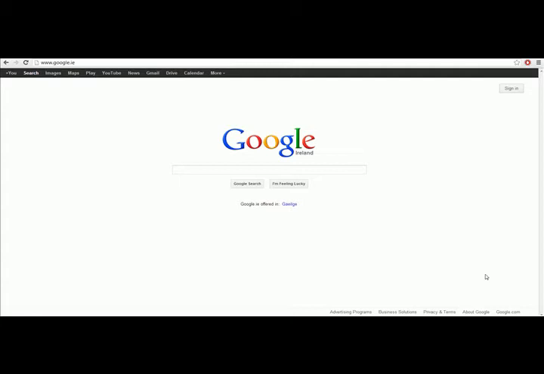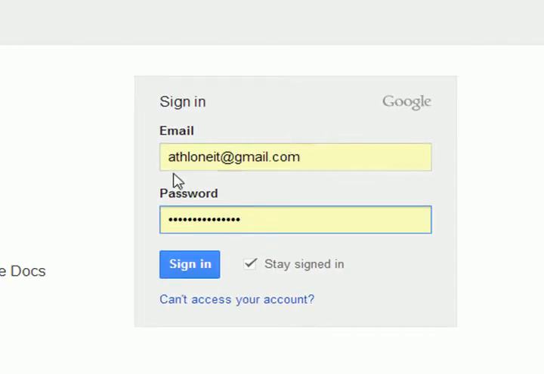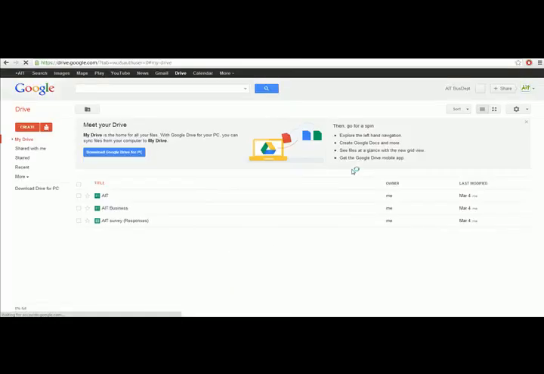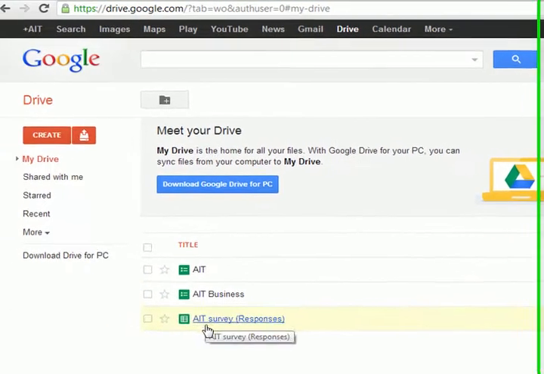Okay, to get started, the first thing you need to have is a Gmail account. Once you have a Gmail account, you can use Google Drive. You click on Google Drive on the top left, and that will bring you to this page here, which will prompt you to sign in. Once you sign in by entering your email and your password, click the sign in button, and it will bring you to this page. Once you get to this page, you will see questionnaires you have already created and spreadsheets.